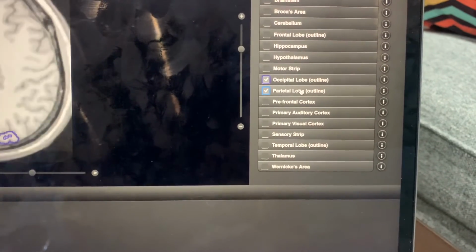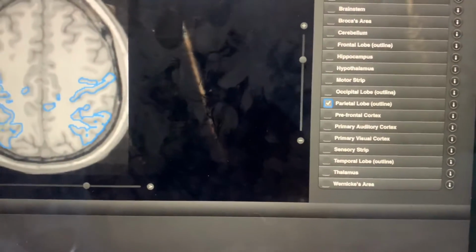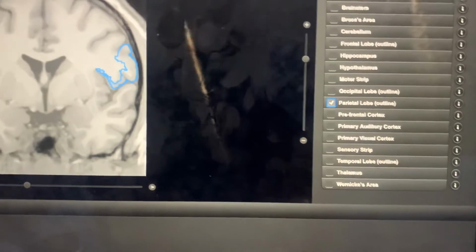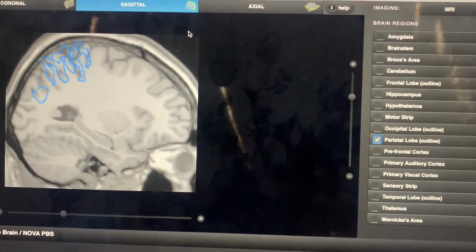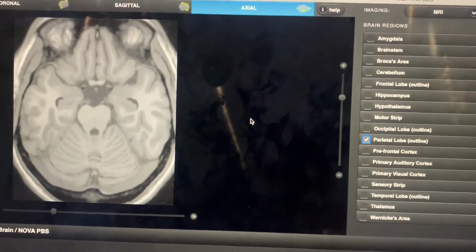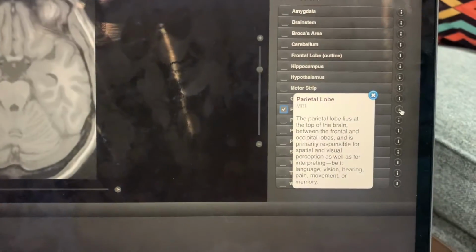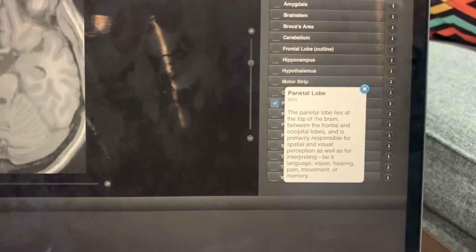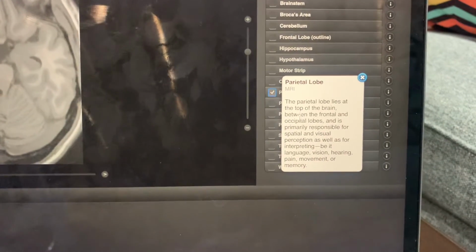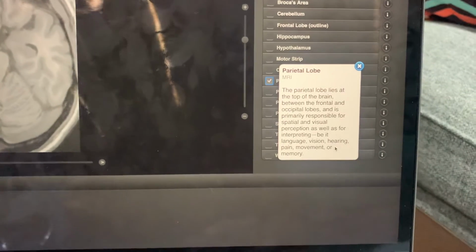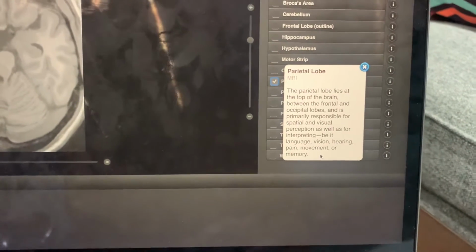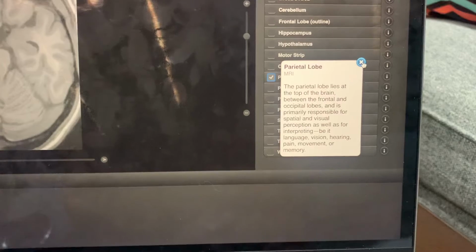Then we have the parietal lobe, coronal again, and this is from the sagittal side, finally axial. And the parietal lobe lies on the top of the brain, and it's also responsible for vision, hearing, pain, movement, or memory. So it's responsible for the sensory.